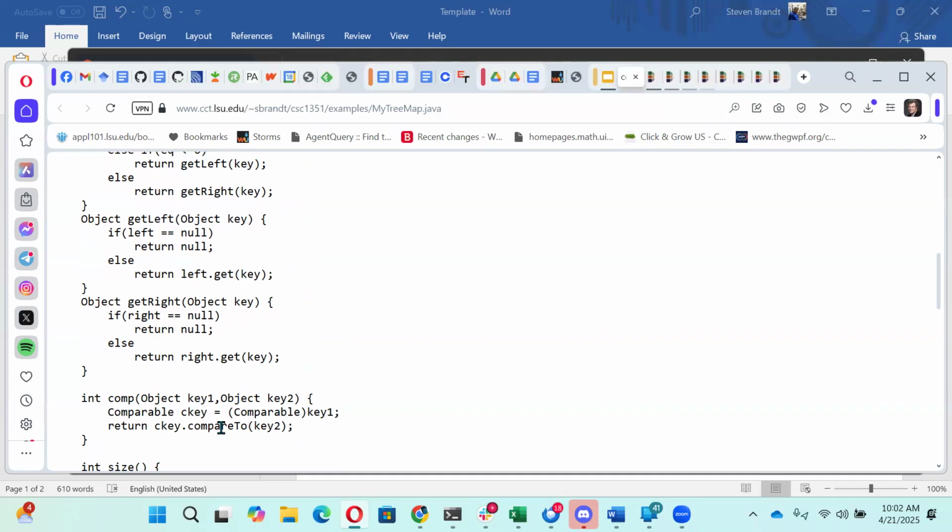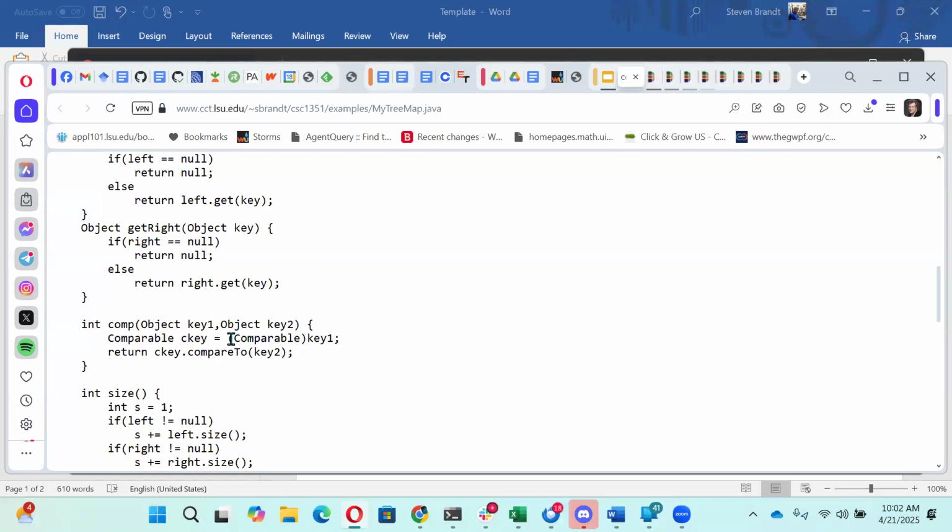And here, if I wanted to, I could check for the existence of a comparator. And if I have a comparator, I could use that. And otherwise, I could cast to comparable. That's a thing I could do.